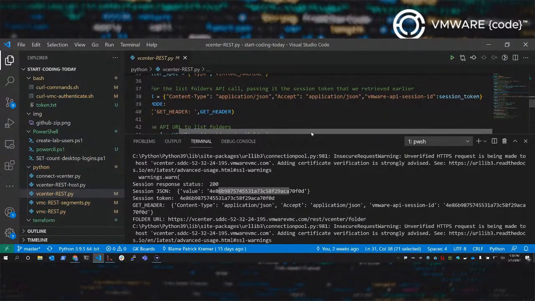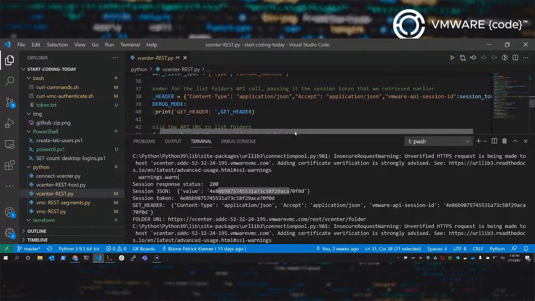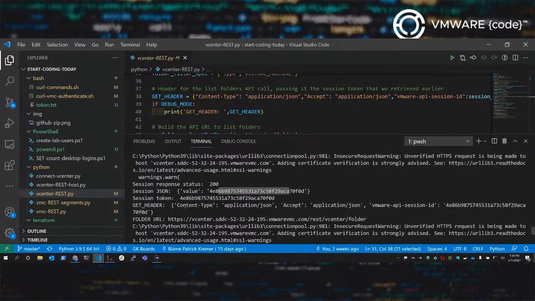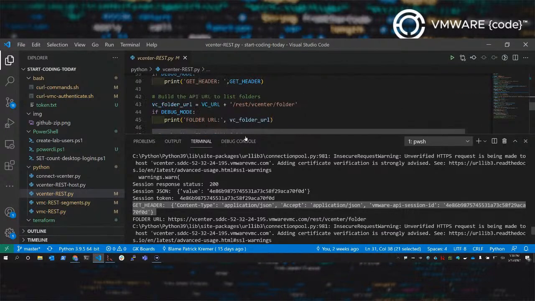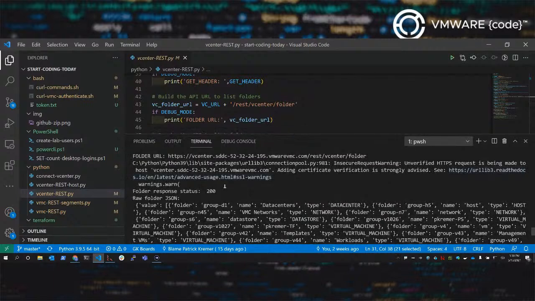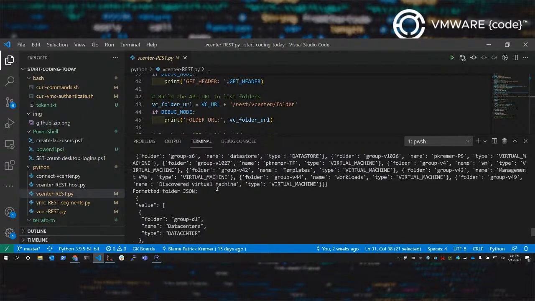So it's the same get folder command. It's the same API that gets called when you look at folders up in vCenter. So it's all the same stuff, but in this case we're using a session token. And then I'm showing the header here. This is what the header actually looked like with the token inserted. And then the folder URL, it's the same URL that we had in curl, rest vCenter folder. So this is what we're calling with the token.